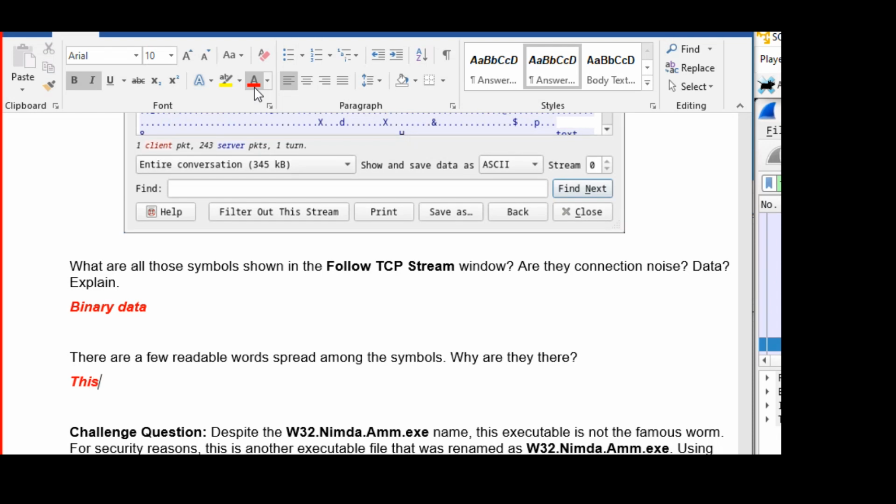This shows the file is a Microsoft Windows program, an executable program.